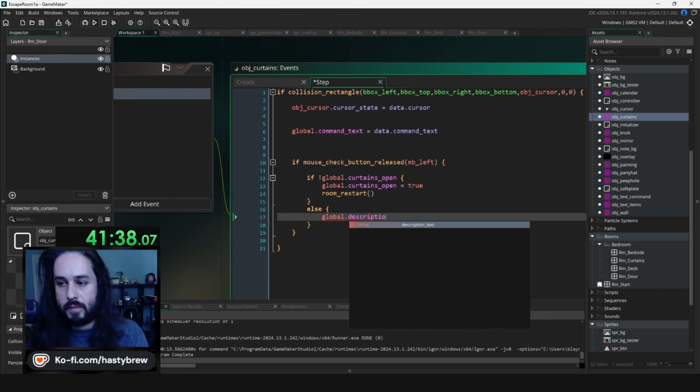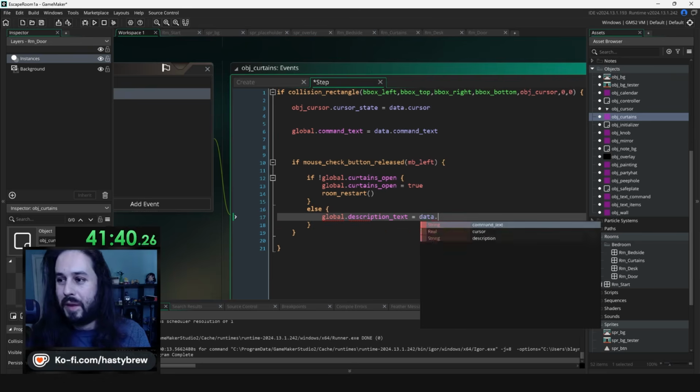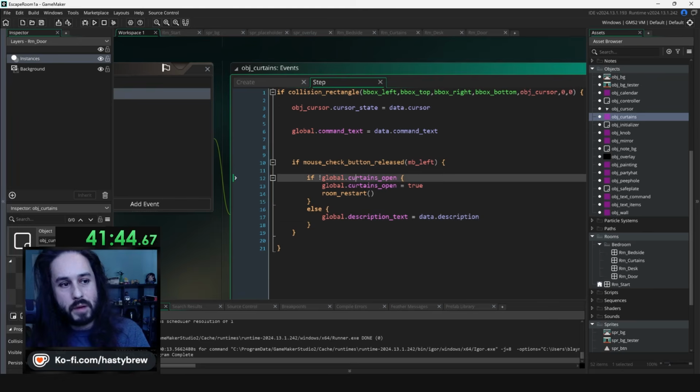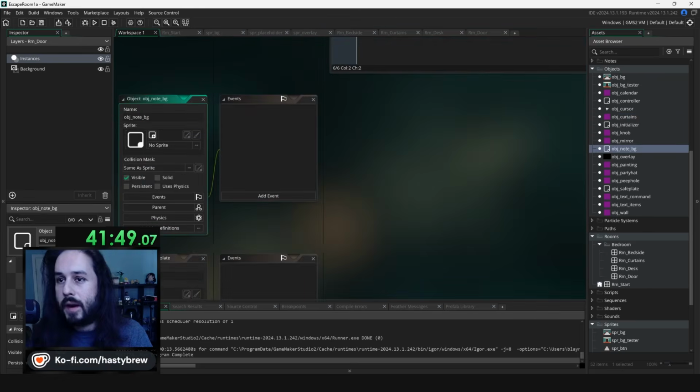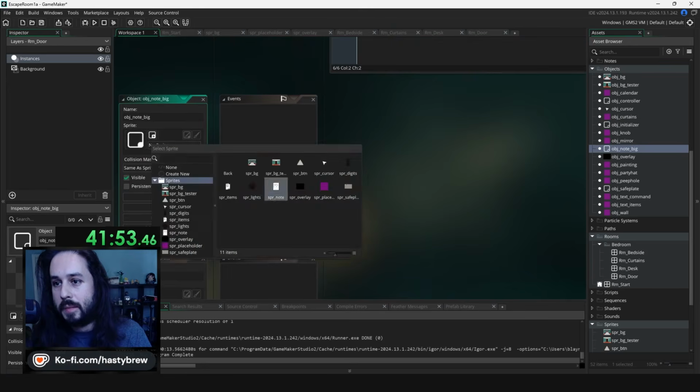And not really the way these games were made anyways. So this is more, you know, in tune with how it works. Now we're finally doing this object note, and this is object note big, not object note BG.